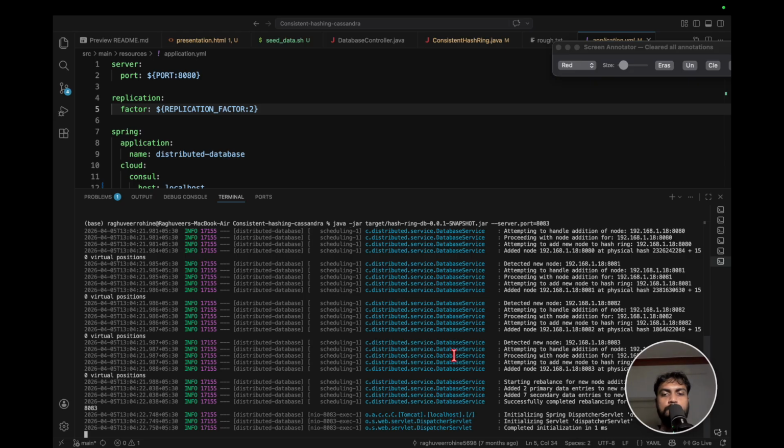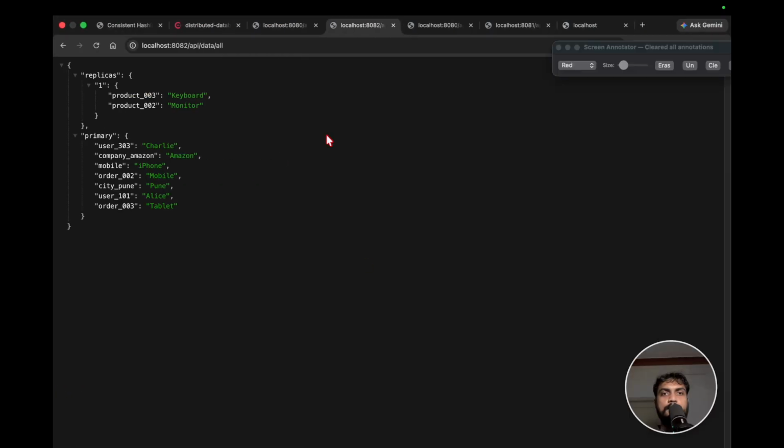Okay, so let me just give 10 seconds here, because after every 10 seconds the scheduled job will run and it will check for the new nodes in the ring. If there is any new node, then it will automatically trigger the data rebalancing. Okay, so I hope 10 seconds have elapsed.